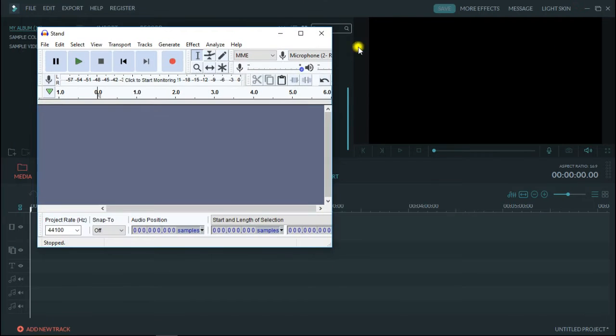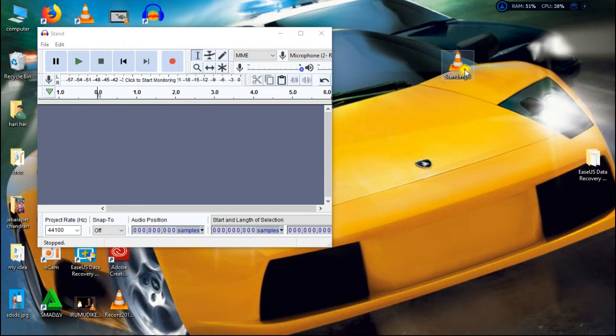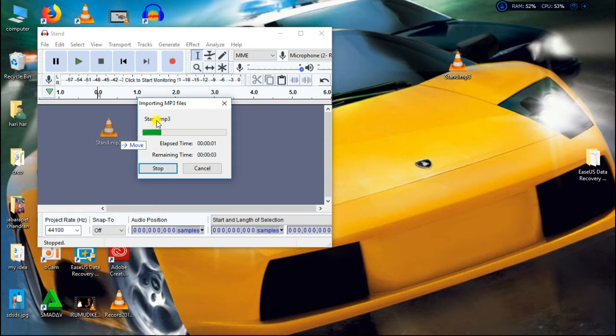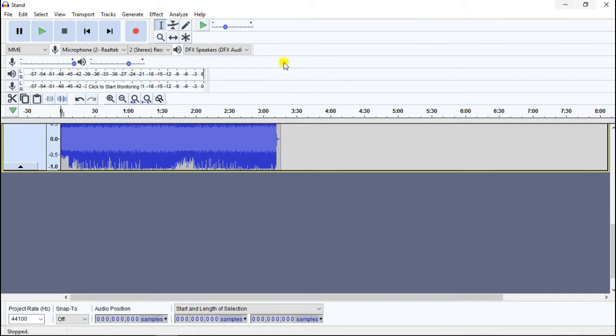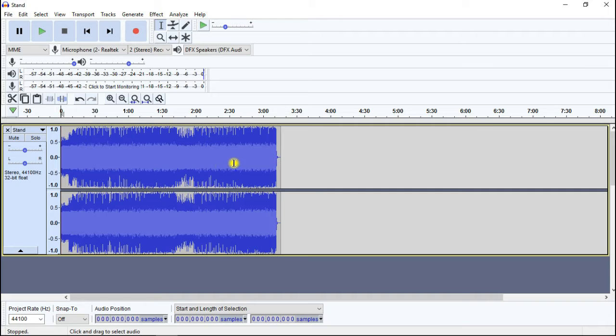First thing, I am going to import the audio file from my desktop. Just drag this into the Audacity software. That will import your mp3 files. Then click on Mechonize. Now your audio file is imported into your Audacity software.